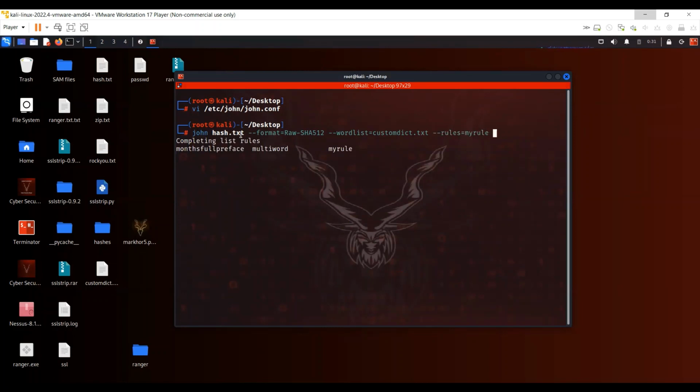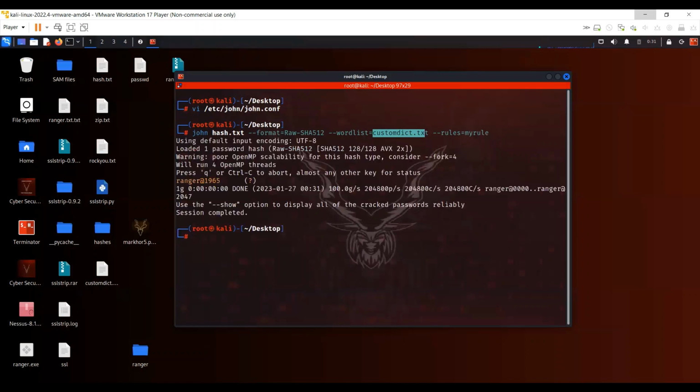So I'll repeat again. The idea here is that we partially have some idea of the password and we want to guess the last 4 digits. And for that, we have written a custom rule in the configuration file. So what John will try to do is use this custom dictionary and try to add these 4 digits in the end. So A to Z basically means that it adds those digits, or tries to guess those digits at the end of the dictionary word. So let's press enter and see if we can crack the password. So here you can see ranger at 1965. So the last 4 digits have been guessed by John the Ripper.